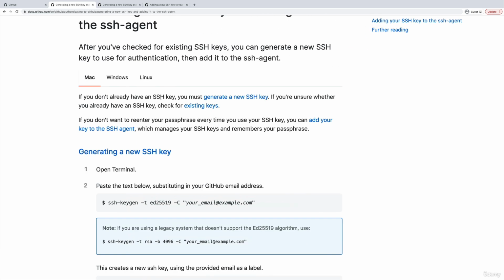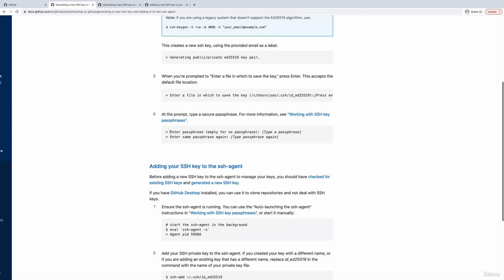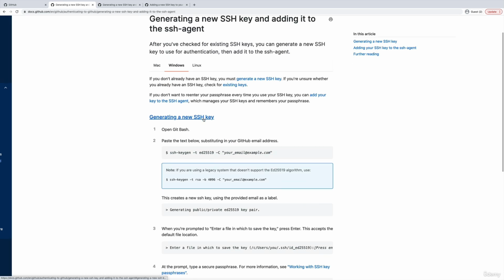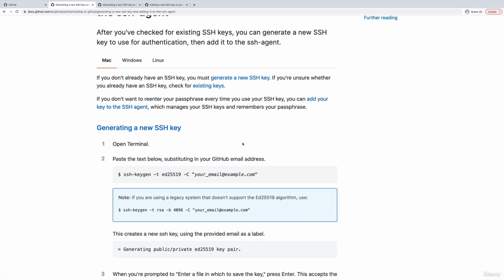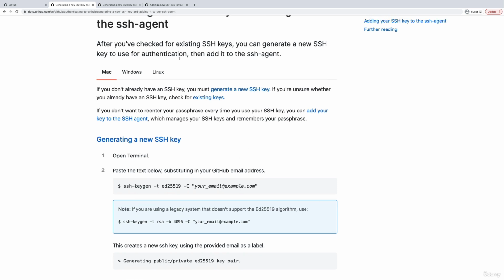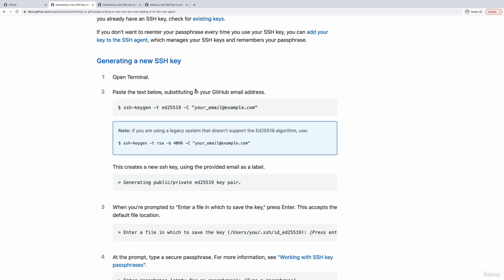This is where things diverge a bit if you're on a Windows machine versus a Mac. I don't think the differences are that significant, but definitely follow the tutorial here on GitHub. Don't use this video as the source of truth. Things change quickly. I'll include it as one of the resources. So I'll go through this process. I've already set up an SSH key, but I'll do the same thing.